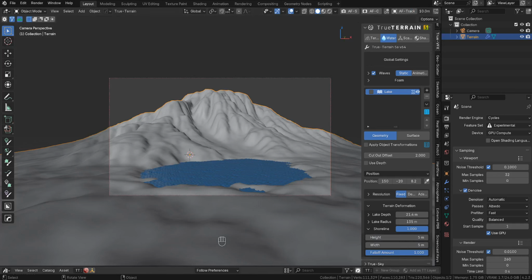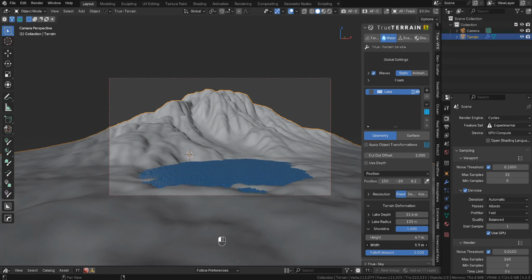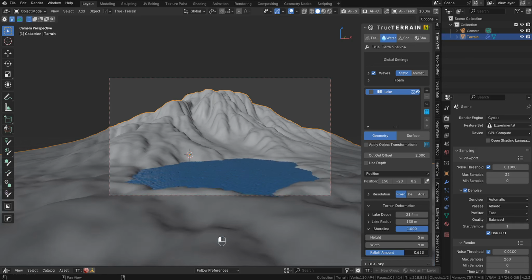And then we've got shoreline. That's very interesting because that is how high your, I don't know, your shore to the lake or your river actually is. You can make it like so, and the width is the falloff. So let's go with something like this. Let's go with 5 and 9, and that should be okay. The falloff is actually over here.